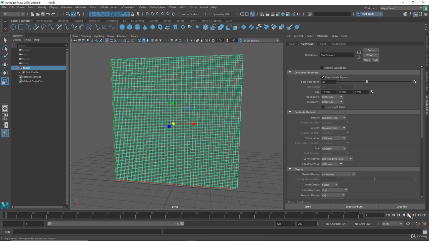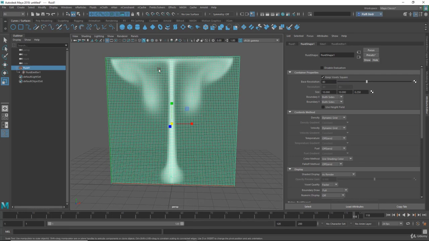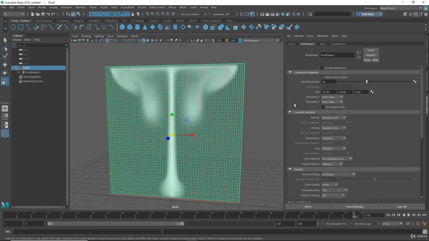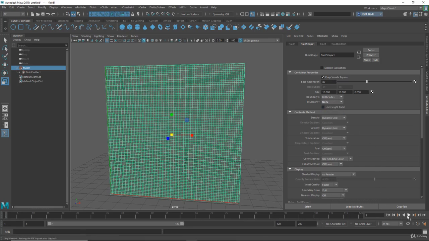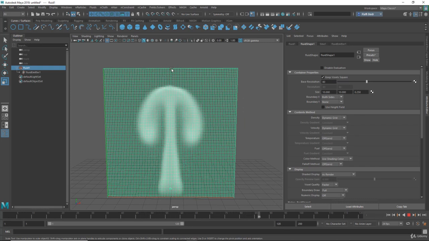And let's go back and play the simulation, and you'll notice the smoke rising and colliding with the edge on Y. If you come over to the boundary Y and change that to none, for example, and hit play, now the smoke will not collide with the boundary. We'll keep going through that.